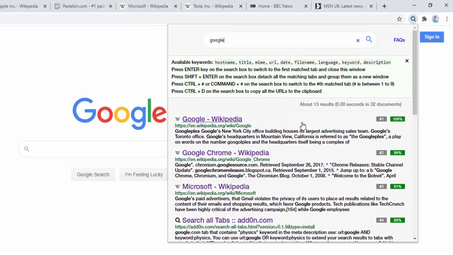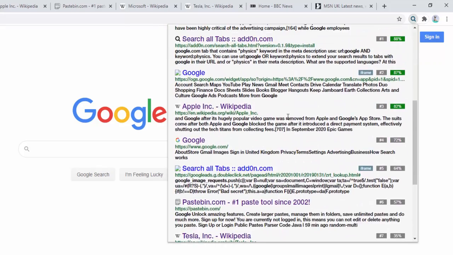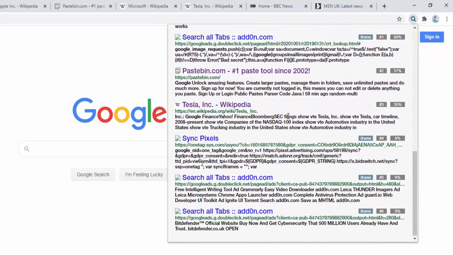Here we can see we have lots of different results and it shows the matching percentage relating to that. So it's put this page as first with a 100% match, and we can go down the list and see all the matches related to that.